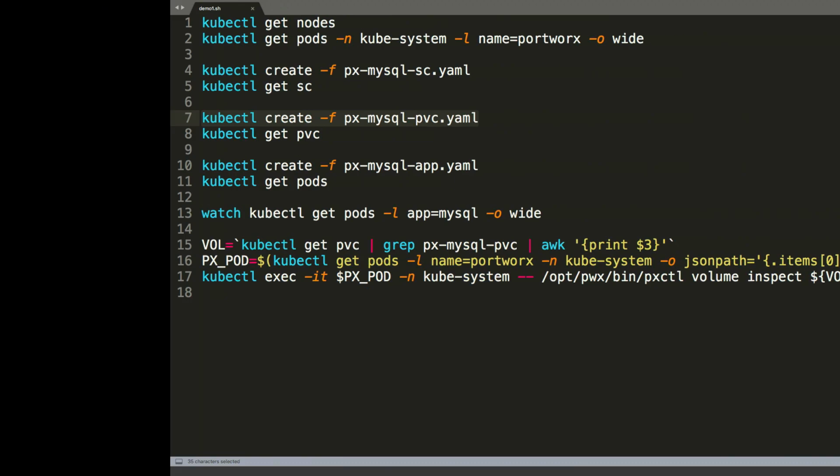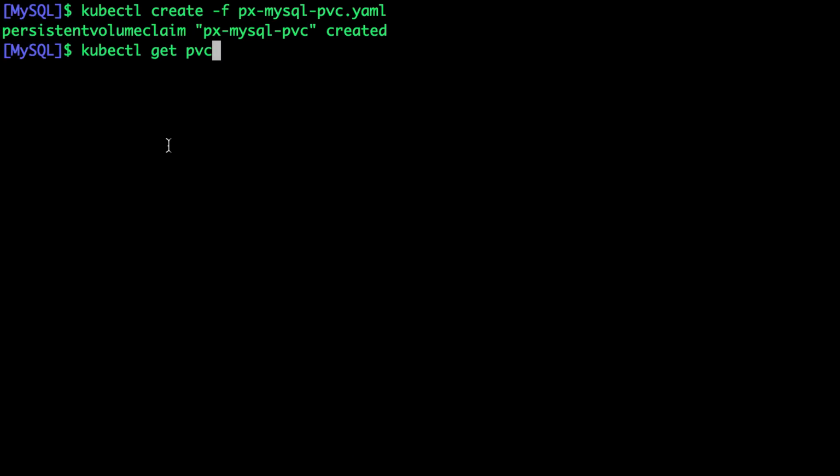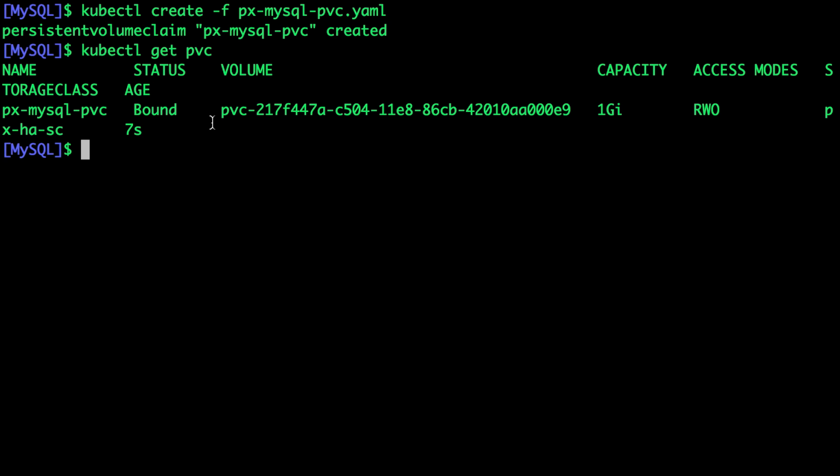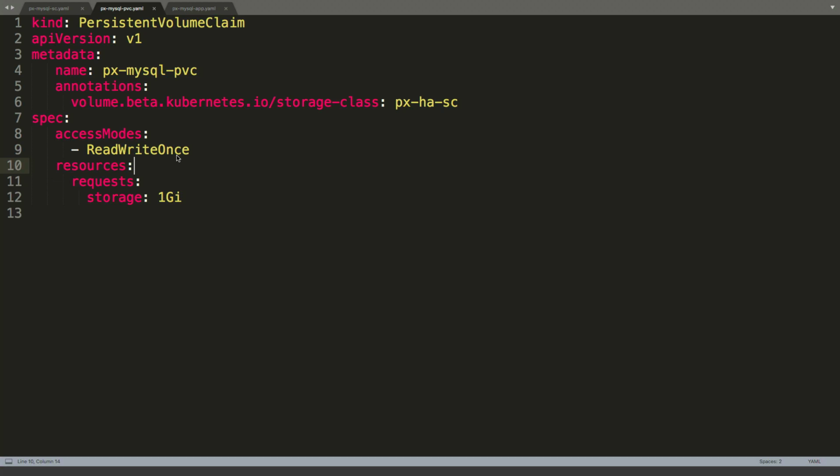Now we have the PVC getting created. We can query this with kubectl get pvc, and here we notice that there is a PVC created with 1 GB of size, and it is already bound. We don't need to create a PV first and then the PVC, so it's already bound. With the storage class and PVC in place, it's time for us to create the workload.